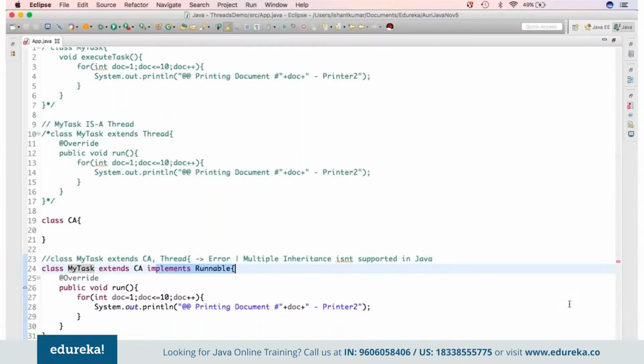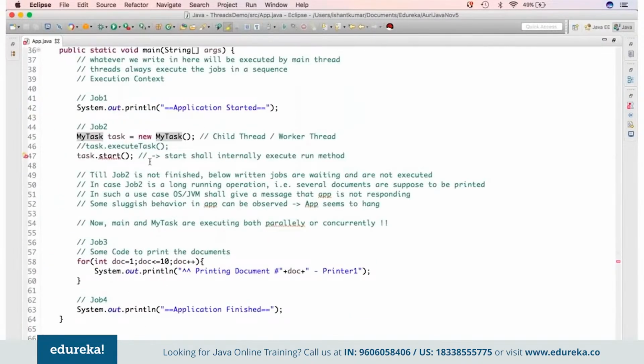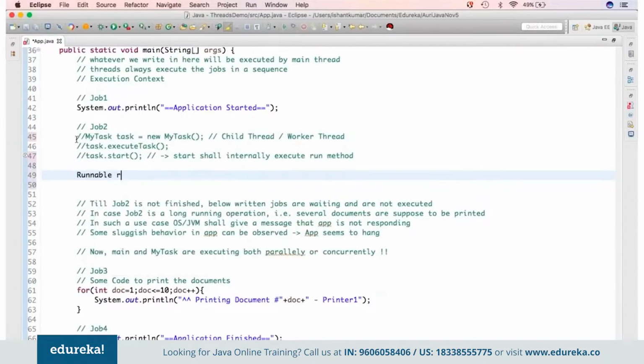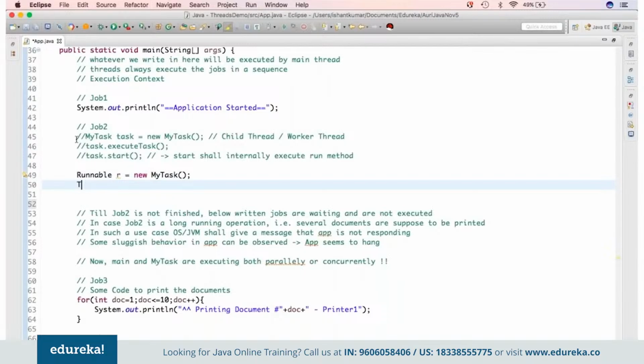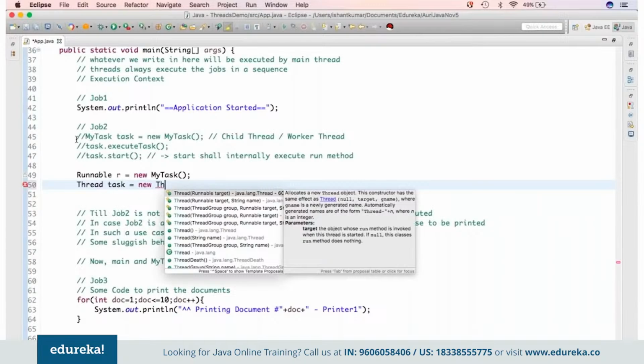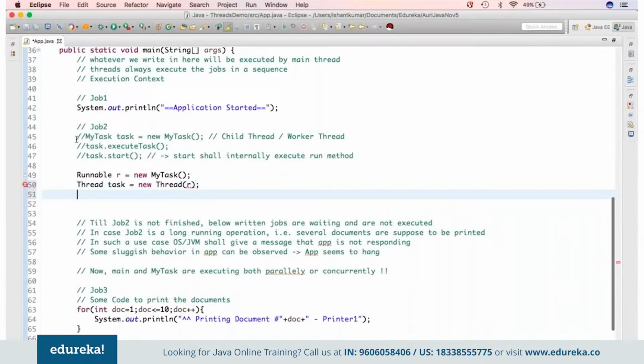Coming here, you are now going to do it in a different way, right? So let us see how we can create the object. You can say Runnable r is a new MyTask. So you write a polymorphic statement. The reference variable of the interface is pointing to the object which implements it. Then I will create a normal thread object. I will say Thread task is a new Thread within which I'm going to pass this runnable reference, and then I will say task dot start. So this is a bit of a change when it comes to Runnable versus your threads.